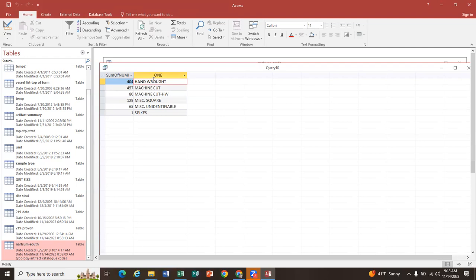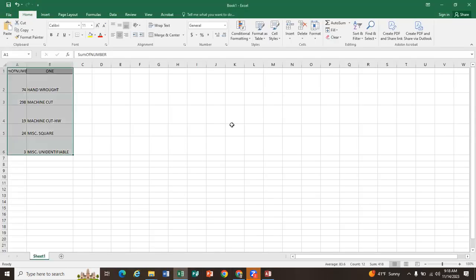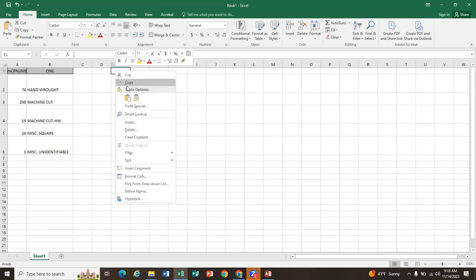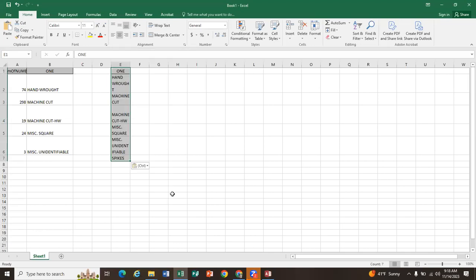Probably want to do a distribution plot of all the burnt nails and see where they show up. All the burnt machine cut nails versus all the burnt hand wrought nails, and then do a distribution plot of everything that's not burned. So if we bring this into, yeah, I don't know if these are going to match up exactly. Oops.